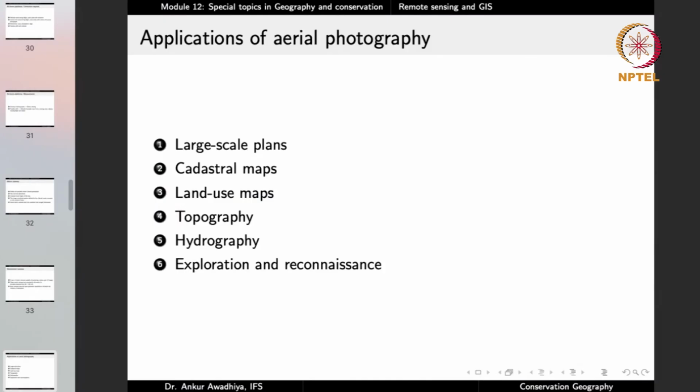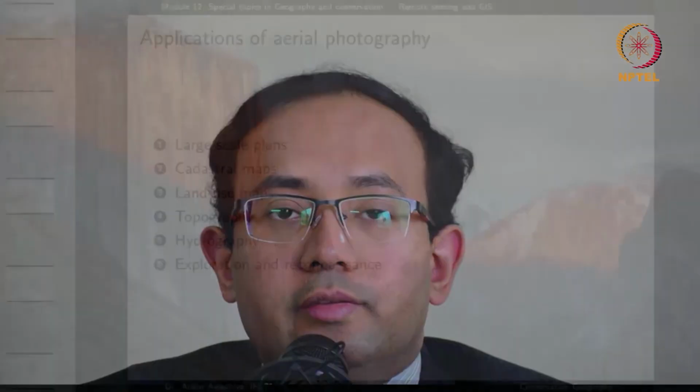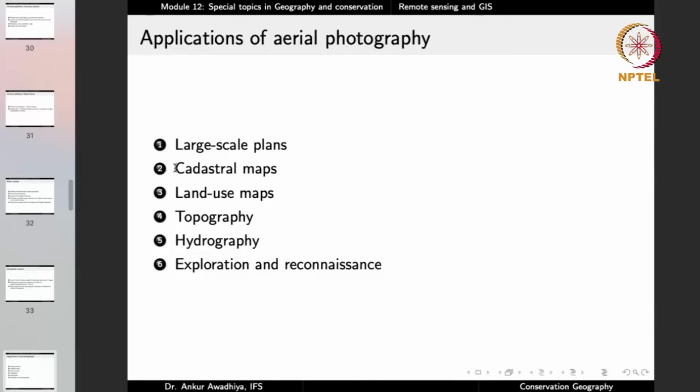Now once you have these photographs, you can use them to create large scale plans of your area. So if you are looking at, say, a protected area, you can see what are the areas that are, say, more suitable for a particular species, or what are the areas where you have more biotic interference and so on.